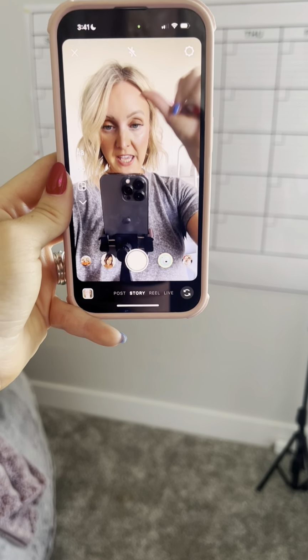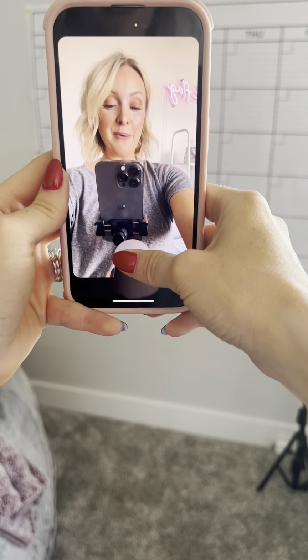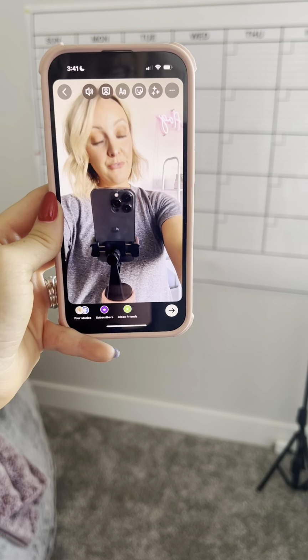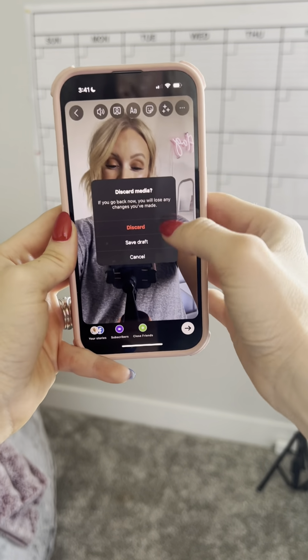Right away, if you take your thumb and press it down, you are now filming an Instagram story. If I take my thumb off, it's going to stop. And I'm going to click that back button right there because we don't need this.